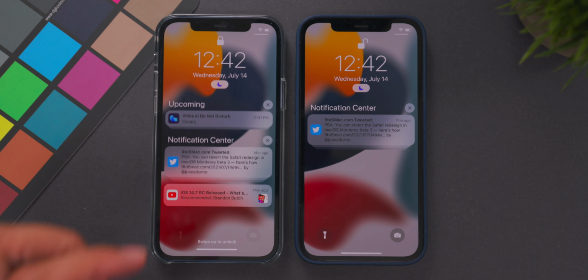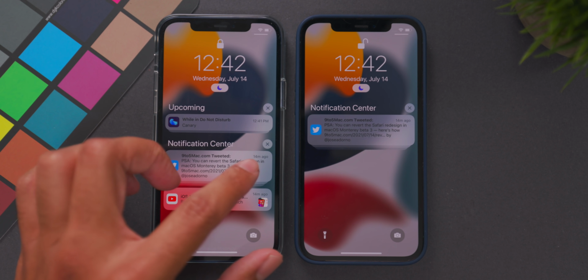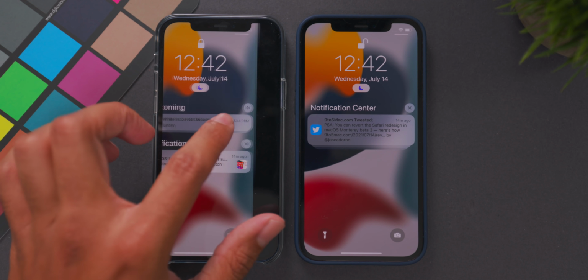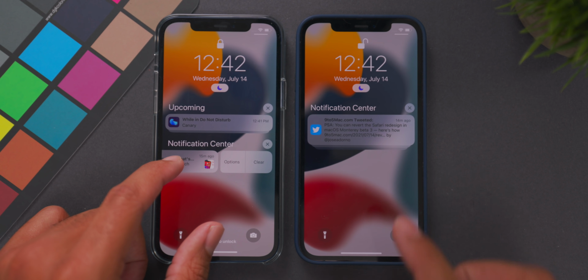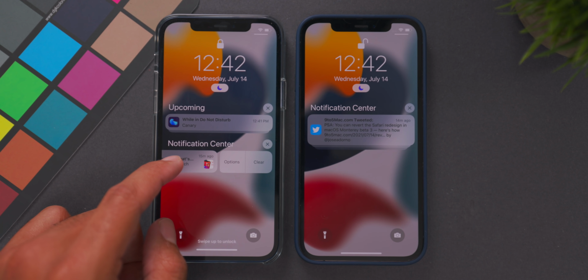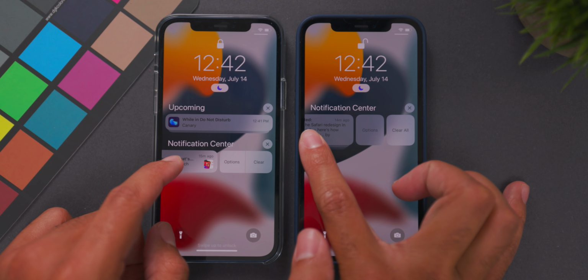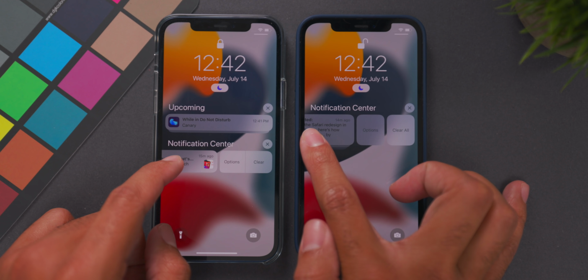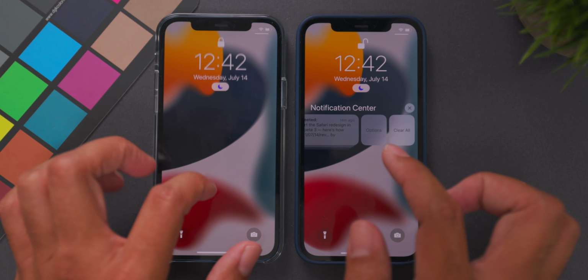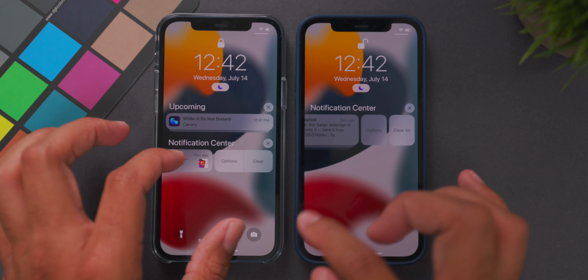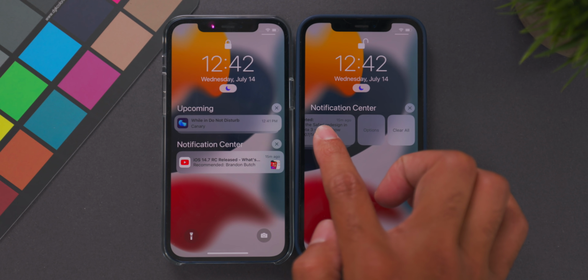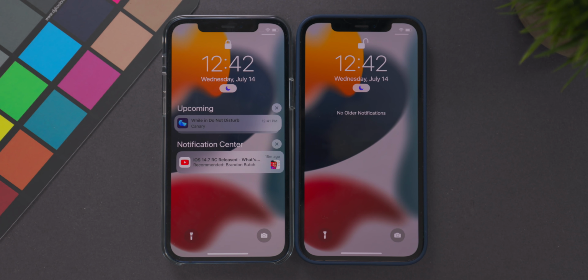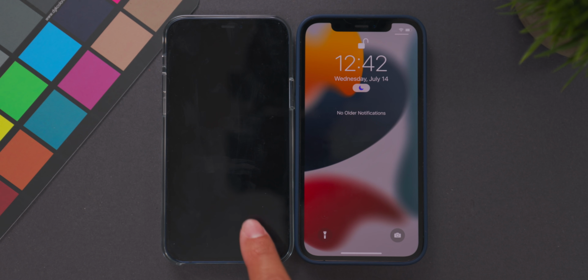Now, something that I wanted to show you here has to do with the notifications. So if I swipe over on a notification here on the left, this is running beta 2 on the left here, and then I swipe over on the right, you can see that the options and clear menus have been separated here in beta 3. Before it was kind of combined, and now it's separated so you can differentiate the two, versus before where it was just all one and it may have been slightly confusing. Now that's differentiated into entirely separate menu options there. And of course, if you want to go all the way to the left, that still clears all of those notifications from that notification group.